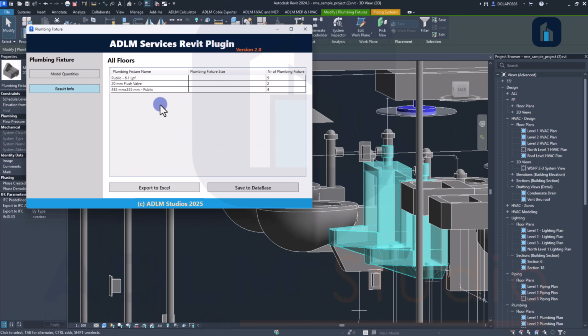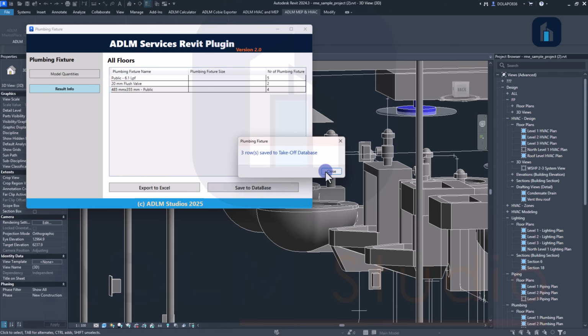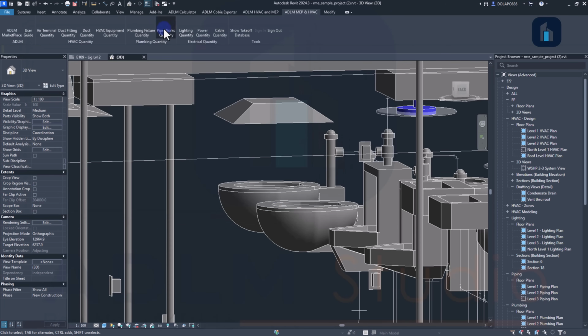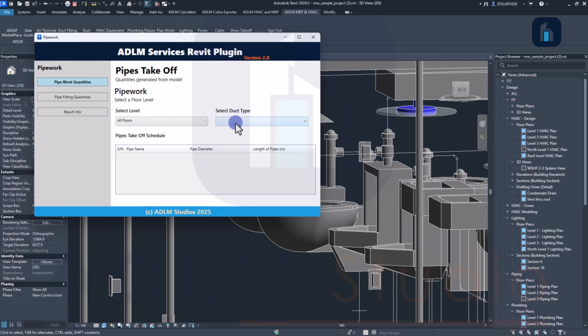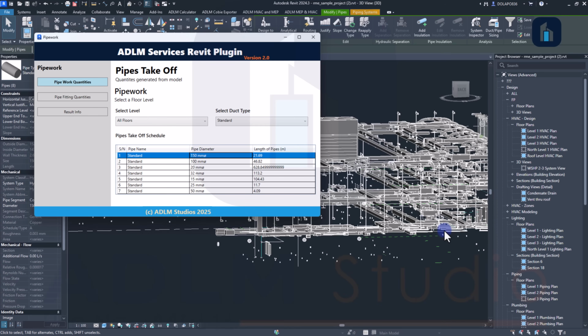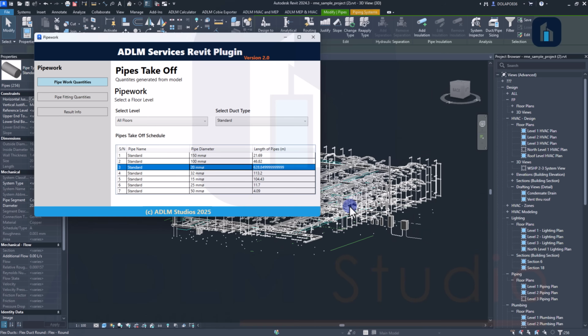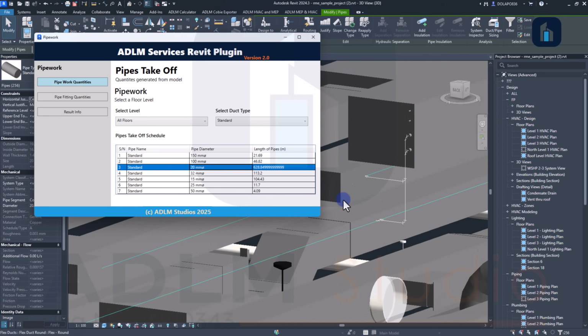Okay. So this makes your workflow very easy. So if I come to result quantities, it shows me all of my quantities for all the plumbing fixtures. So I'll just click on save to database. So all the information here is coming from the model itself. Then for my pipes also, since pipes have been designed for, select each of the pipe. So it highlights all of those pipes. Okay. So this you see all the pipes.